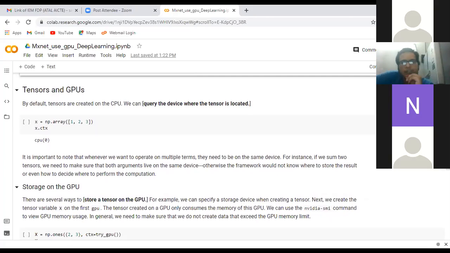So now we will explore the tensors and GPUs. Always remember that by default, tensors are created on the CPU. If you want to check where your tensor is located, the simple way is to use the ctx attribute with whatever variable name you are creating. For example, I am defining x equals np.array 1 to 3. Now I want to check its location, so I will use the ctx attribute. x.ctx will give you the location. As I said, by default the tensors are located on the CPU, so it will print CPU 0.